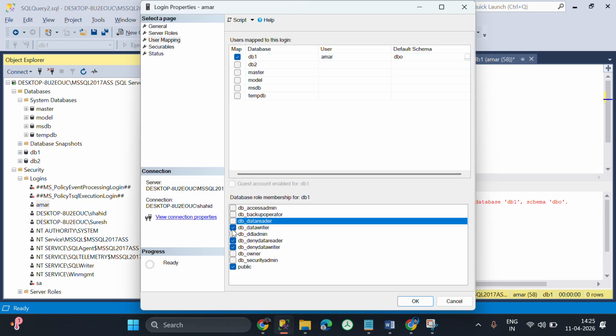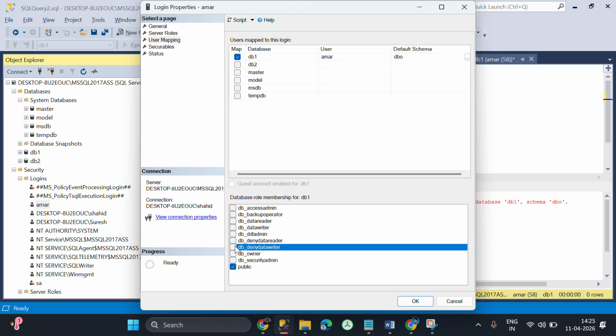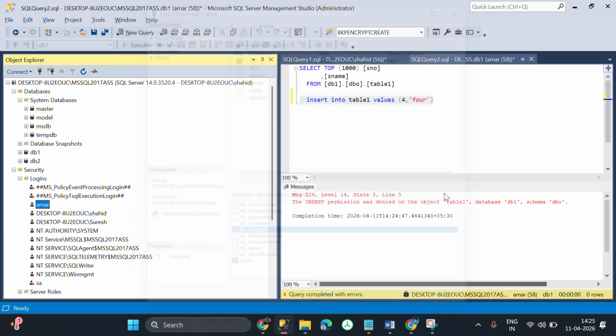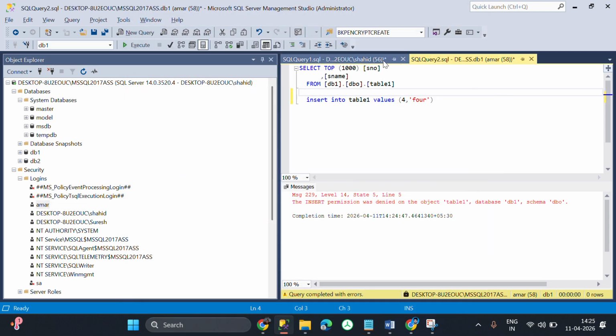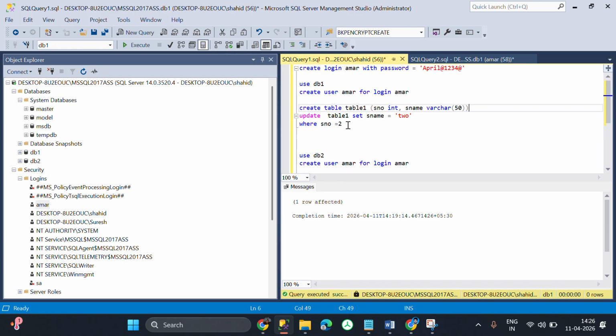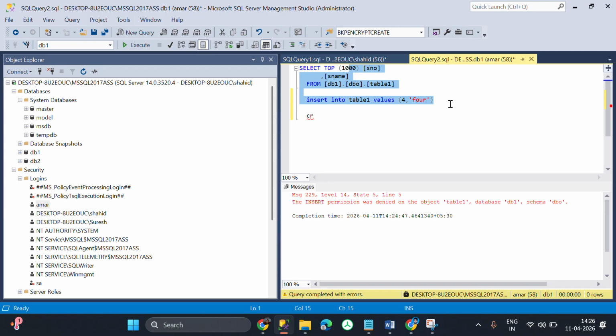Then I will go to this database and I am giving him, I will uncheck this and only I am giving DDL access. Okay, DDL admin access. Then I will be clicking OK here. So Amar now can create this table. Okay, I will take this same. I will create it as table 2. Table 1 is there already. I am creating table 2.